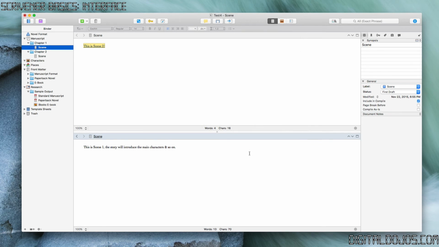So again, this is just a look at the main interface of Scrivener. I hope this helps out a lot of new users who are looking forward to trying out Scrivener. There's an awesome free trial available for you to go ahead and try it out, and it's a full-featured free trial, so do check that out if you want to test the waters with Scrivener.